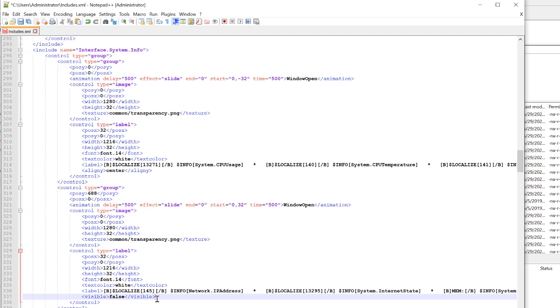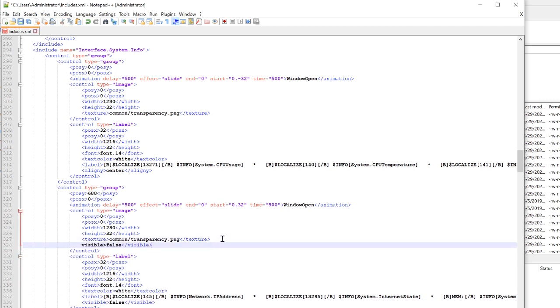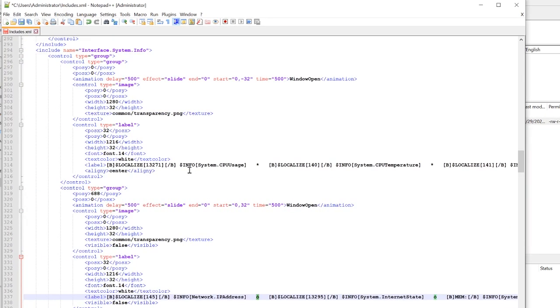We'll now copy this just above these lines of code, right under the common transparency ping texture. This will turn off the stats bar background for the bottom bar. Okay, so let's make some adjustments to what is visible in the top bar. Let's say you don't care about the CPU usage. We can just copy the line below from our bottom stat bar that says Network IP Address and replace the text that says System.CPUUsage with Network.IPAddress.